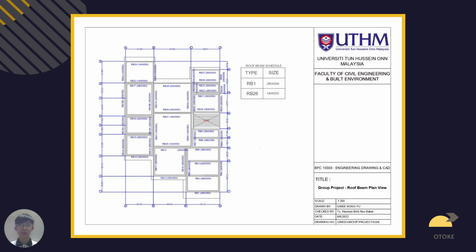And now this is a roof beam plan view, and we designed 2 types of beam: RB1, which is the thicker one with size 280 x 550 mm, and a thinner one, RB26, with size 140 x 550 mm. Since our roof design is quite different from others and special looking, to make sure the structure is safe we mostly use the thicker 280 x 550 mm beams, and in some parts with a small amount of stress, we use the smaller 140 x 550 mm beam to save some cost.